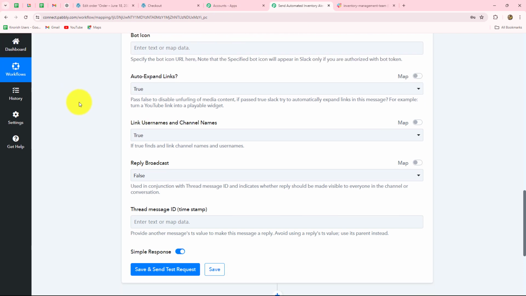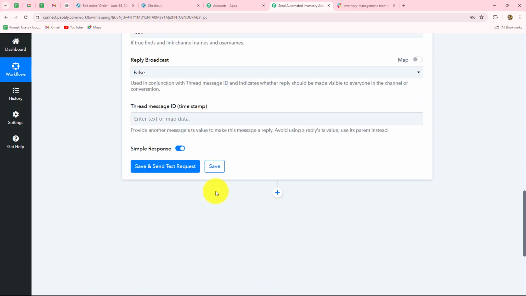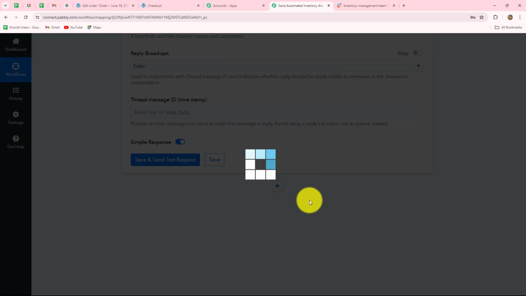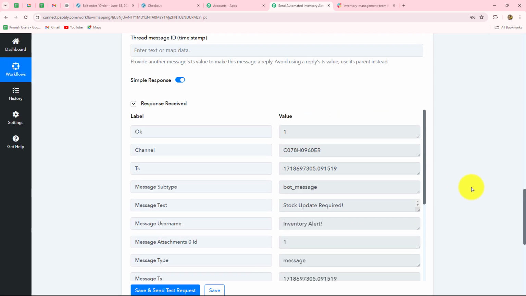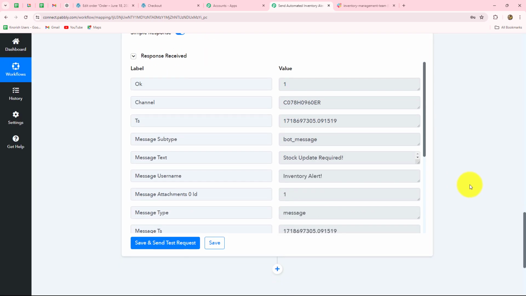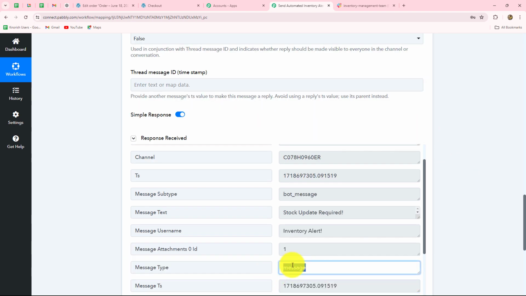Now the next is bot icon. If you want to provide a specific image as an icon to your bot, you can also give that, but it is not mandatory, so I'm just going to ignore this field, and I will simply click on save and send test request button, and here we have received the response. In this response, we have received all the details. This is the channel ID, here's the message type, that is message, and this is the username, that is the bot name. Let's go and check whether this message is received on our channel or not.